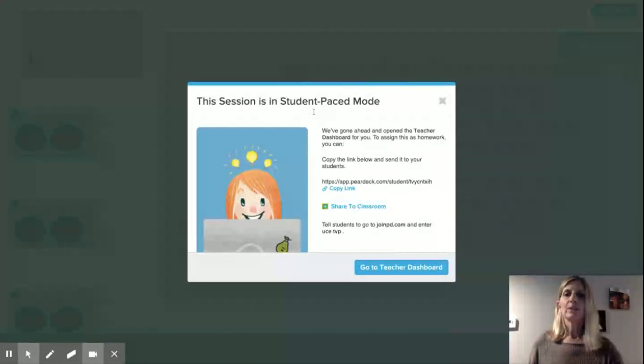Hi. So this is the new window. This session is in student-paced mode. We've gone ahead and opened the teacher dashboard for you. To assign this as homework, you can copy the link below and send it to your students, which is my favorite way, and I like to post it in Google Classroom, especially for the virtual learners. All they need to do is click on the link and get started. So you can copy it here. You can also share to Classroom, or you can tell students to go to joinpd.com and enter the code that they give you. You can copy and paste that link in your Google Classroom as well with the code and the directions. Whatever works best for you.